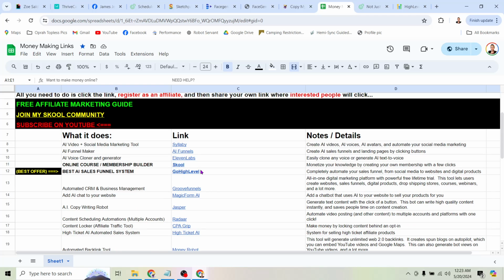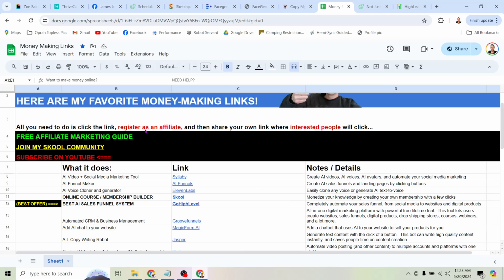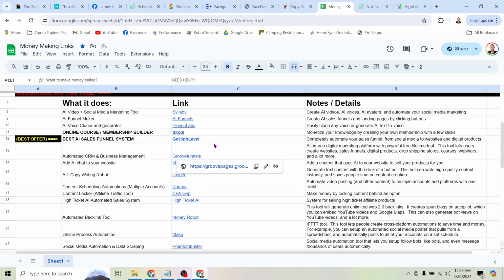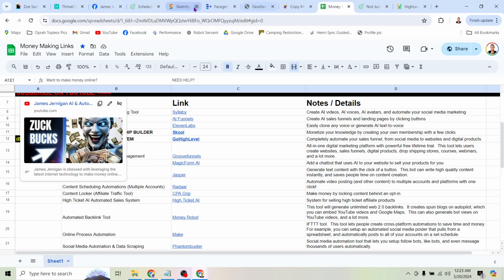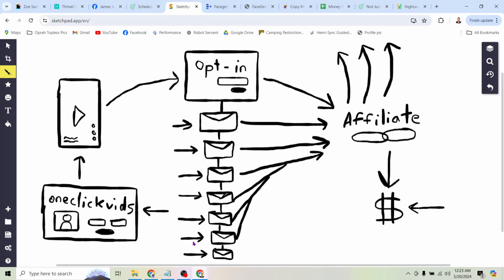So say you wanted to promote Go High Level, all you do is click on this link right here, register as an affiliate, and then head over to ChatGPT or Google Gemini and say, hey, write me a 7-day email sequence that promotes Go High Level. Then all you have to do is copy and paste the emails into your autoresponder. So I hope you're picking up what I'm putting down here. All we're doing is clicking buttons.